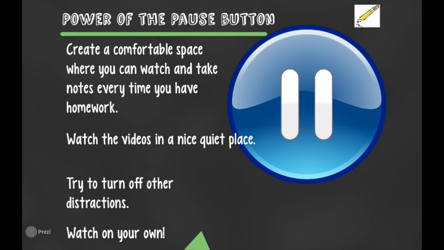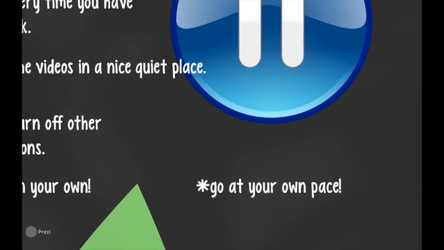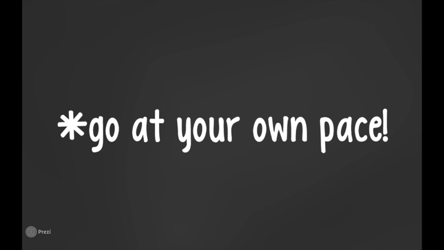Sometimes though, when you're with your peers, with your friends, you might not feel comfortable speaking up and saying, hey, can we re-watch that? So when you're by yourself, it doesn't matter what other people might think. You can go truly at your own pace. And that's one of the most important parts of the flipped classroom. This is personalized to you, what you need and what's going to work for you as a student to make you successful. So by watching the video in a nice quiet place, on your own, with no distractions, you're able to go at your own pace.